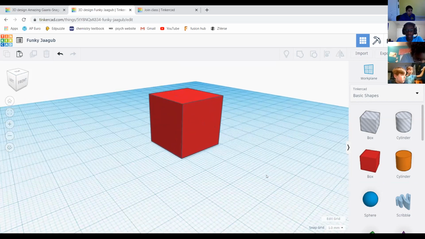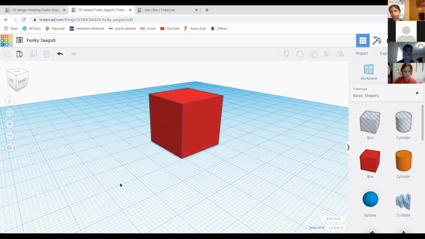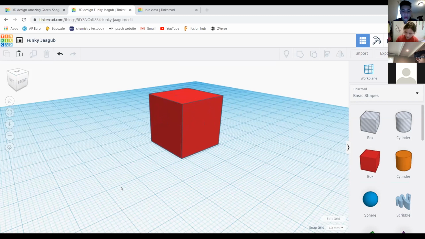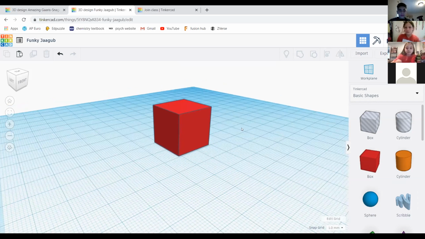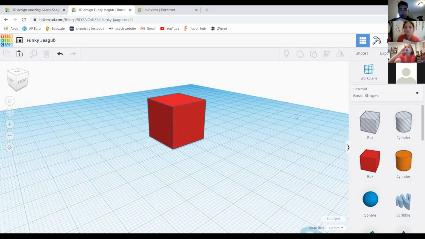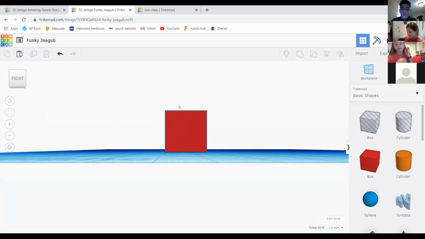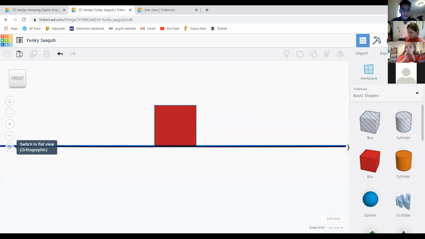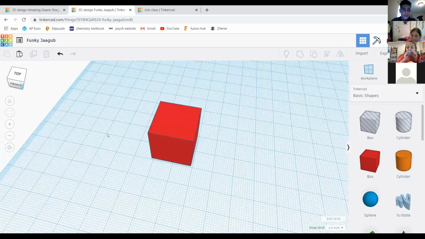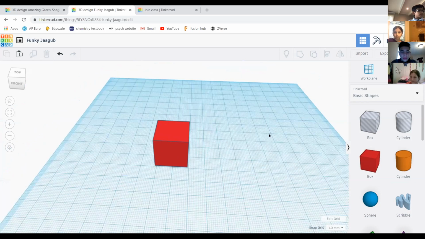All right, Dylan, do you remember what orthographic is? I think it shows you different angles or something. I don't know. It shows you the fitted view. So we'll talk about it later. All right, so let's get started.